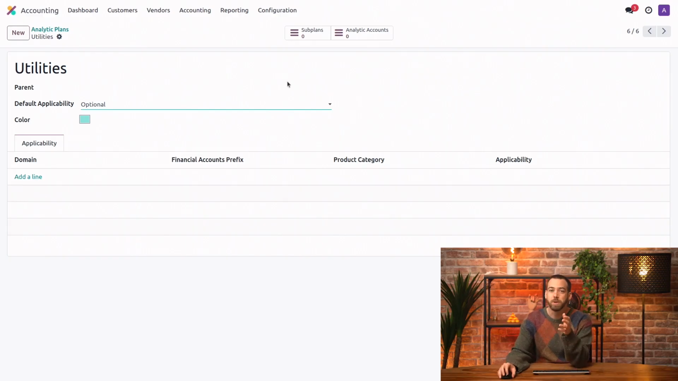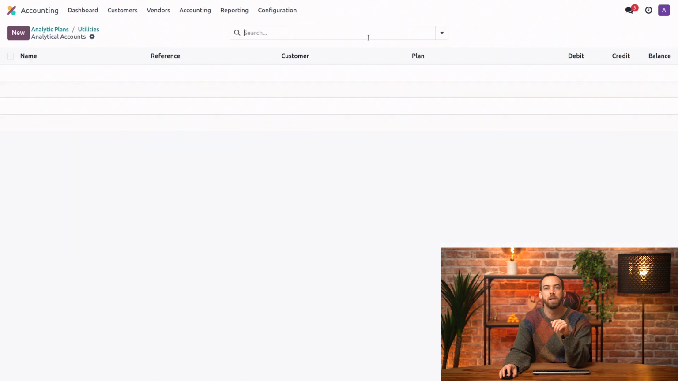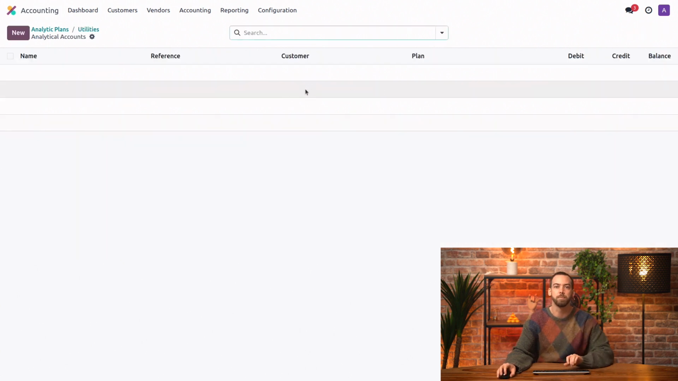I see there's a subplan smart button there. What is it? So you're right, Anne-Francoise. The subplan smart button allows you to create a parent-child structure in your analytic plans. And then we also have this analytic account smart button. With that, we'll create some analytic accounts related to this plan.